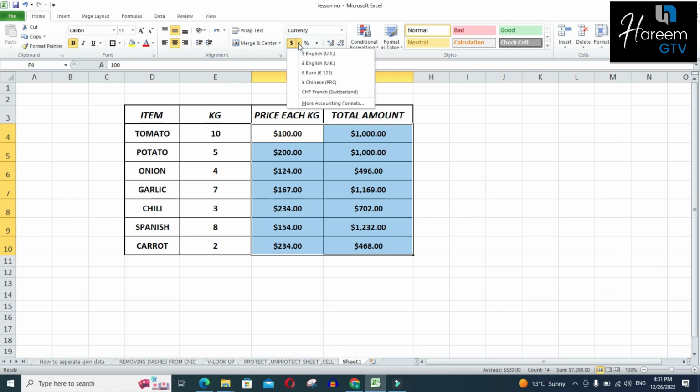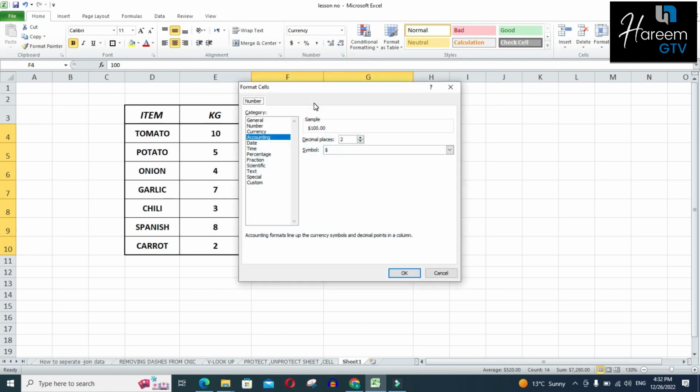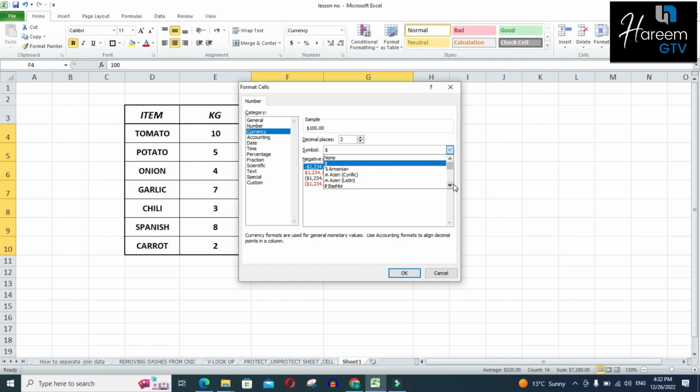When you select this option, here you can see 1, 2, 3, 4, 5 options of Chinese, Euro, UK pound and US dollar. And then you can see French and Switzerland currency symbols. So, to find your own country's currency symbol, you have to go to more options. Here you will press on currency. Here you can see symbol. You will go here and from here you can select your own country's currency symbol.